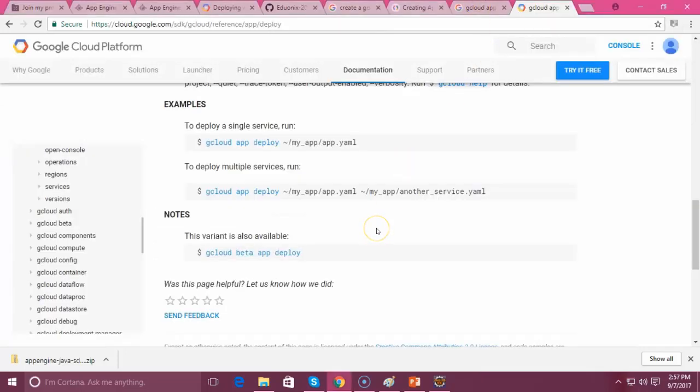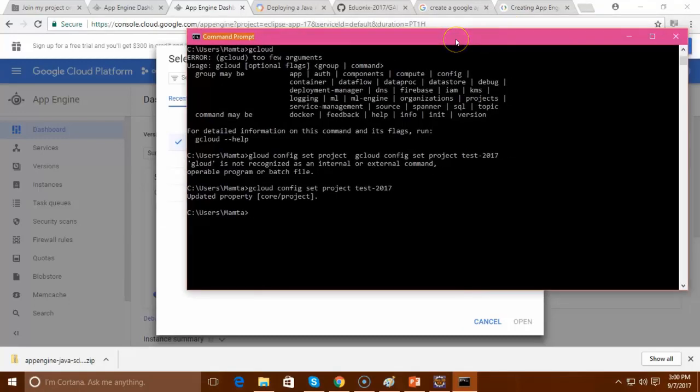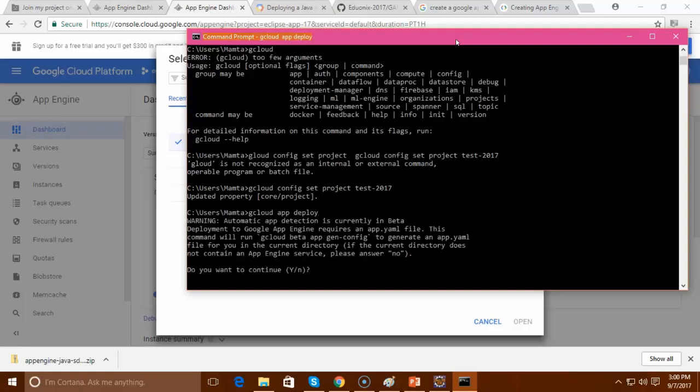Okay. So now it is time to deploy this particular application which we have created. For deploying this project, I'm going to give the command gcloud app deploy. It is asking you for the confirmation. Once you click Y and hit enter, it will start deploying your application.